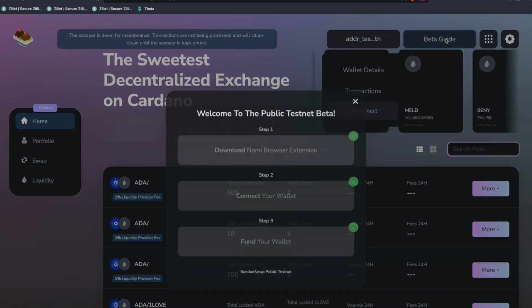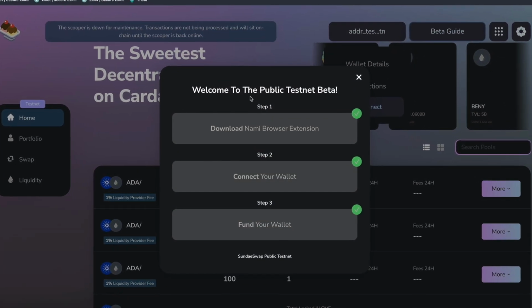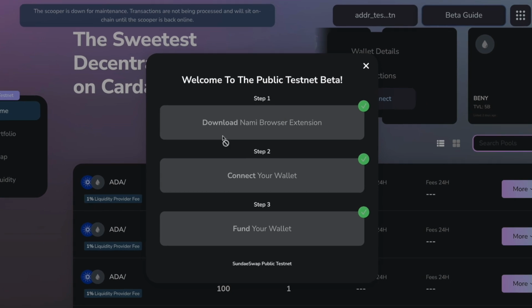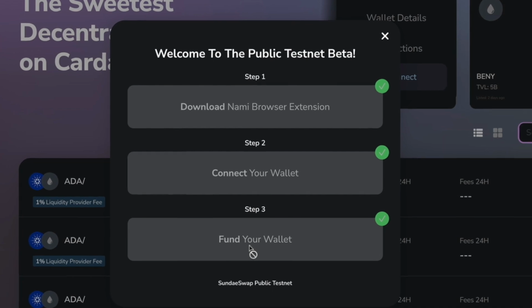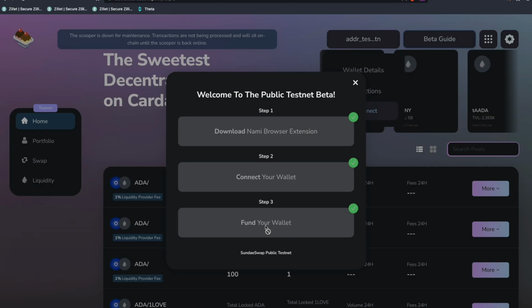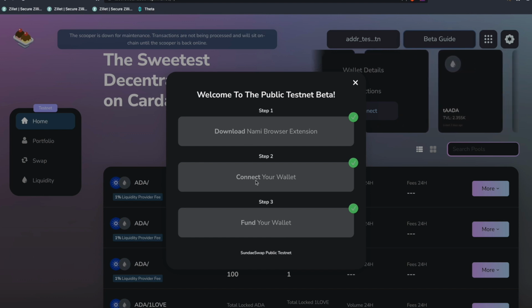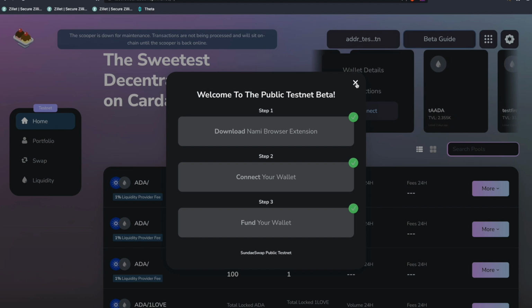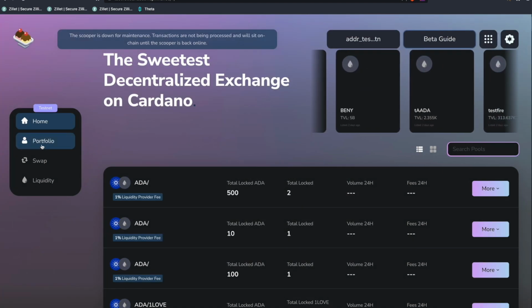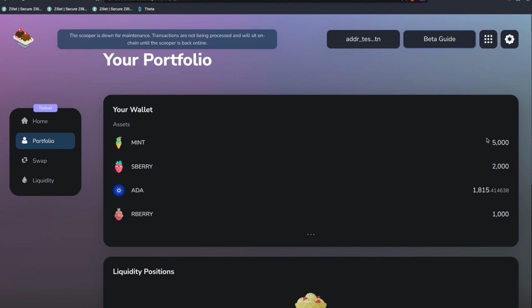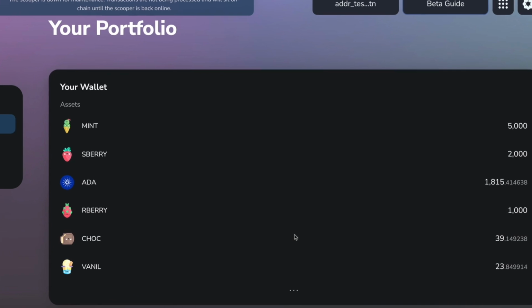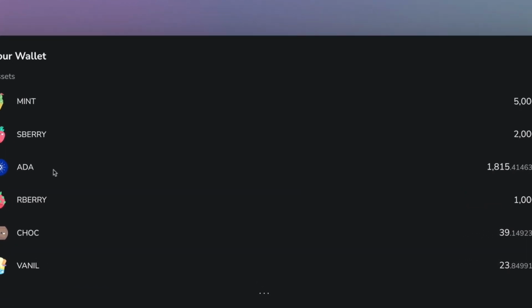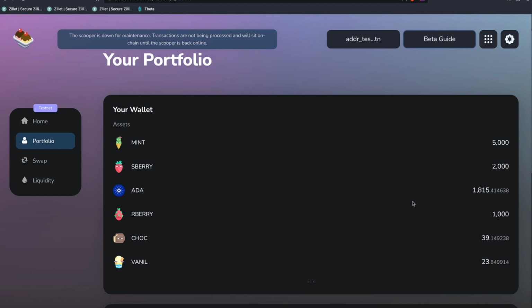But right here, if you go to beta guide, these two I had already done earlier. Had the NAMI browser extension, I connected the wallet, but I did not fund the wallet. If you go ahead and fund the wallet as well, and like I said, you tap on beta guide, if you do these three things, what will end up happening is you'll come over to portfolio and you'll see that your wallet's actually funded. Click on these three dots and boom, there you go. You can see the various flavors and the ADA that are already in there prepared for testing.